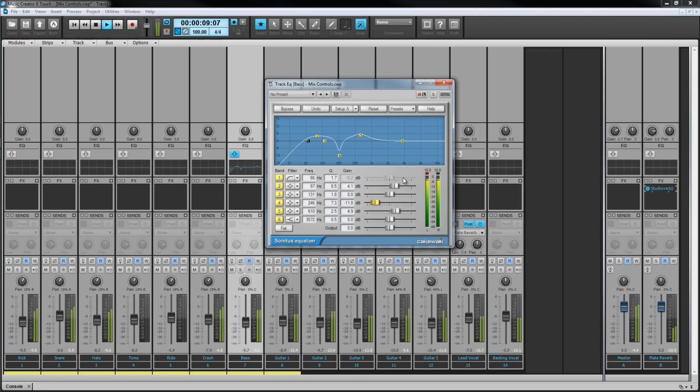Remember, however, that every mix is different. Learn to trust your ears. What sounds good usually is good, regardless of the settings it took to get there.